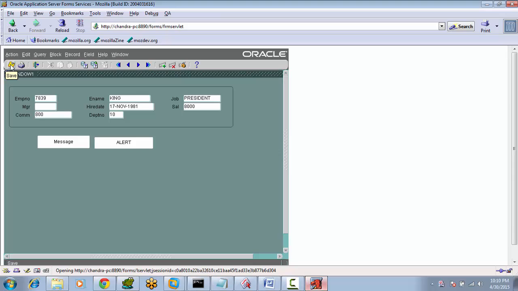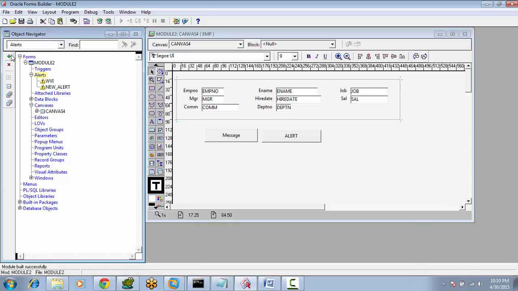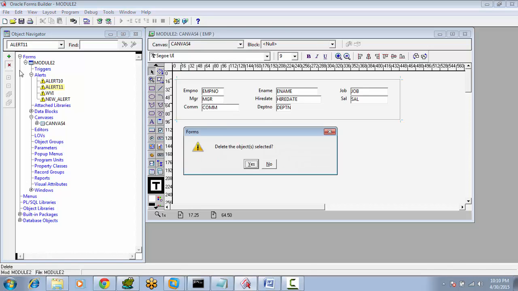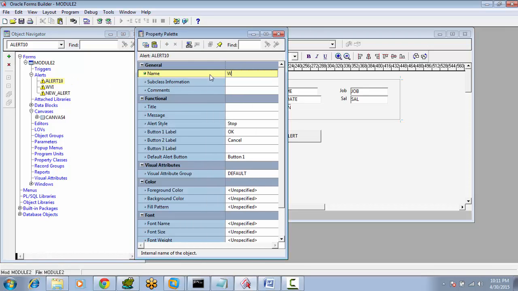It will be fired at the time of issuing the commit. Let's see when the trigger will be fired. I'm going to define one alert. Properties. This is to verify the when-validate-record trigger.